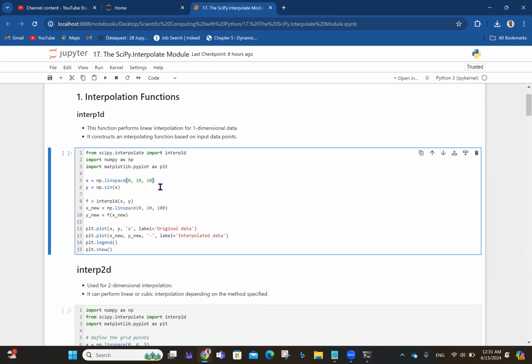It's not a bad idea, but if you divide 10 into 10, that is not as smooth as when you divide 10 into 100. That is why the interpolation we are doing now in line 8, we now have a function, we call it interp1d(x, y). So we want to interpolate in one dimension, x, y. So the new x is now 0 to 10 in 100 divisions.